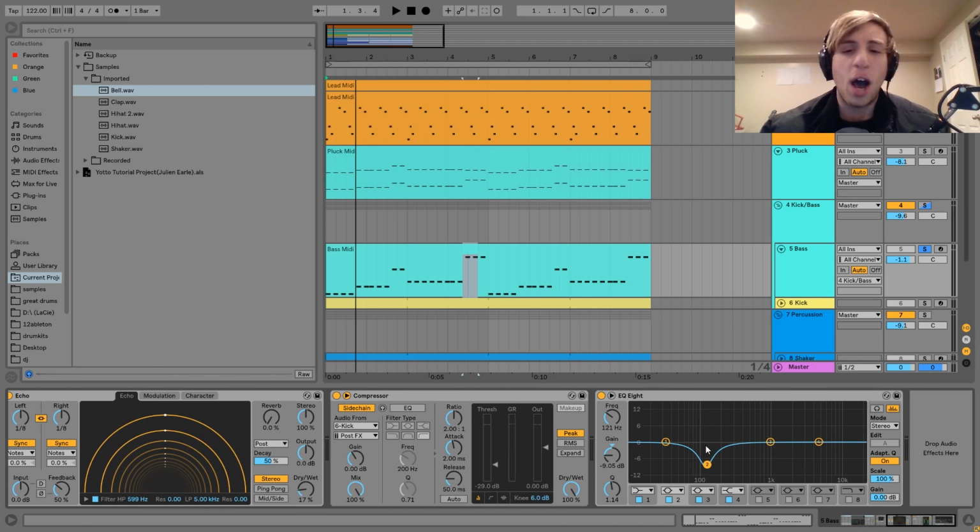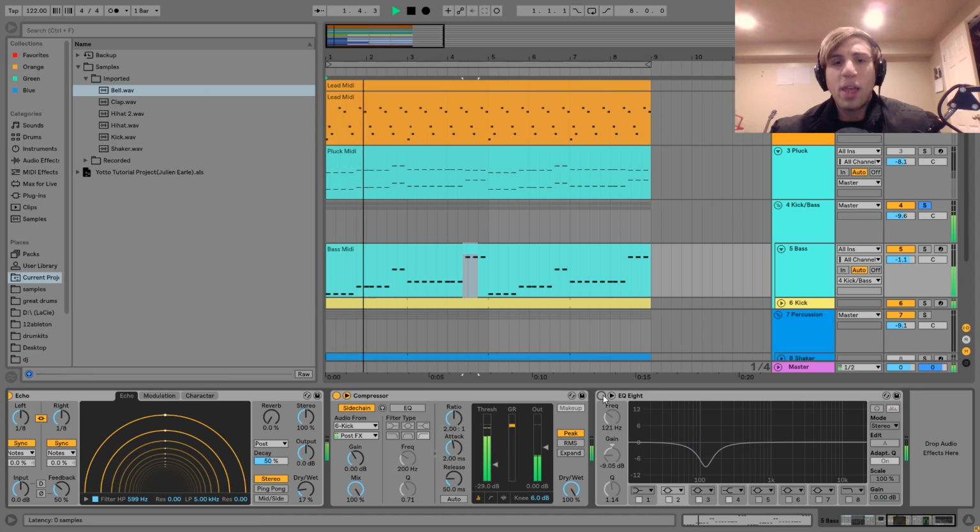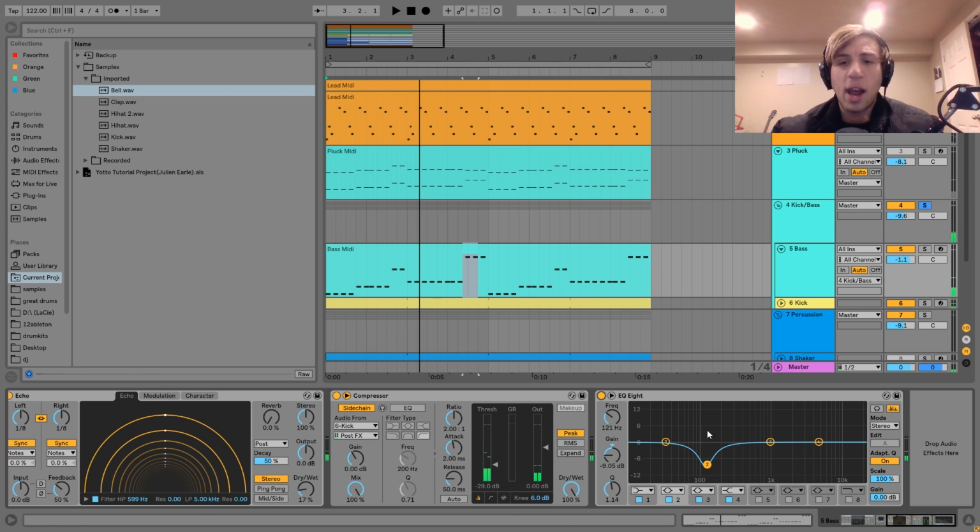I'm cutting out around 100 hertz, and a little bit above it and a little bit below it. This is just to make room for the kick, because if you listen to it without this, they bleed a lot. So it's a good way to retain that nice low end without having it get in the way of the kick.